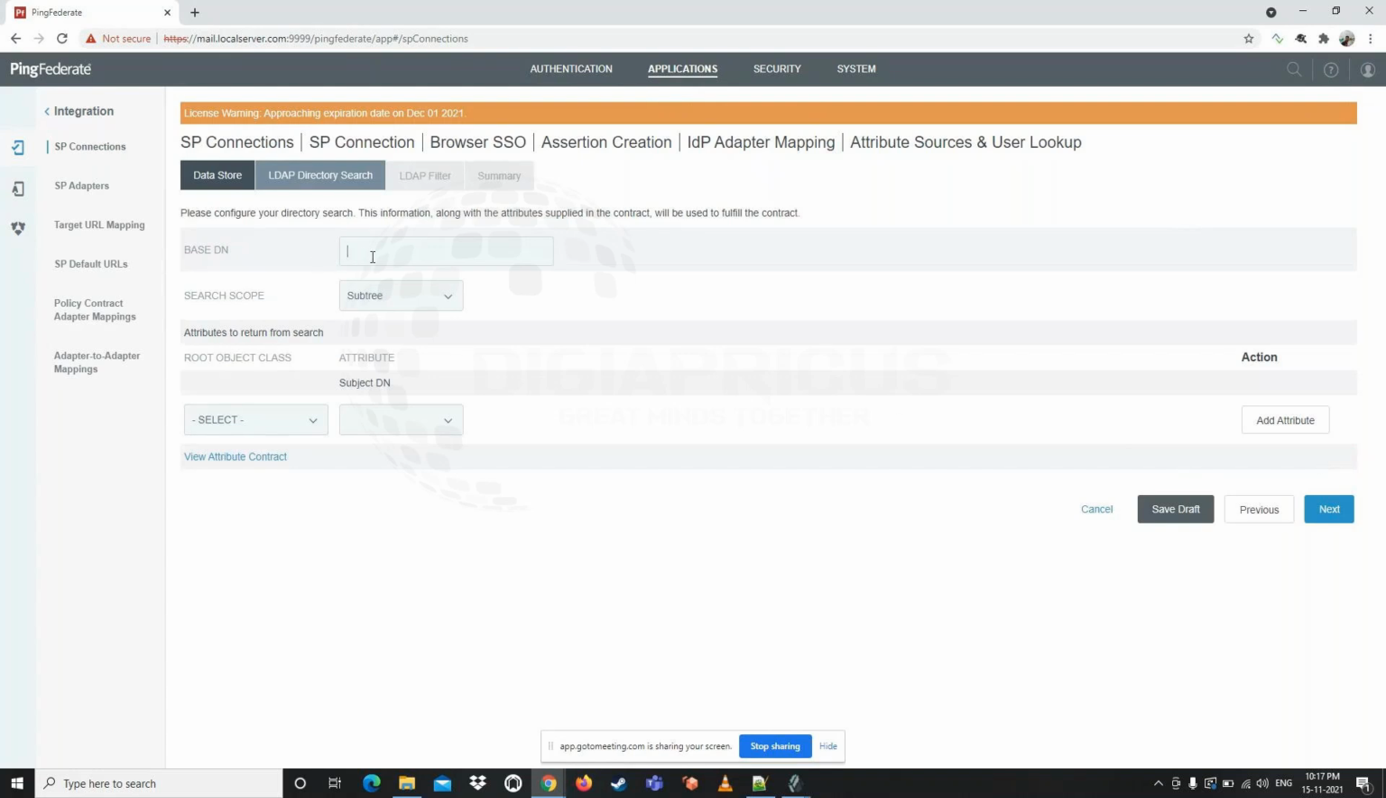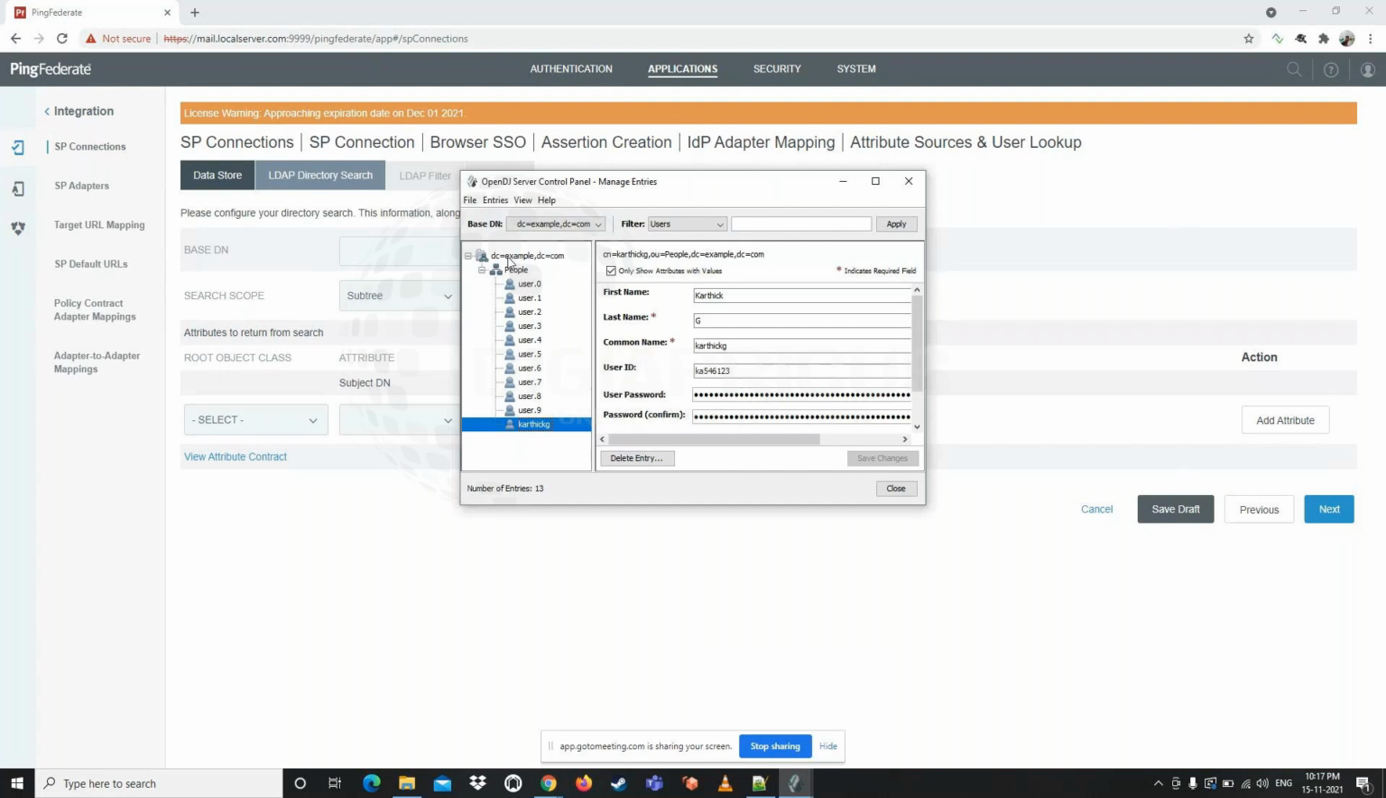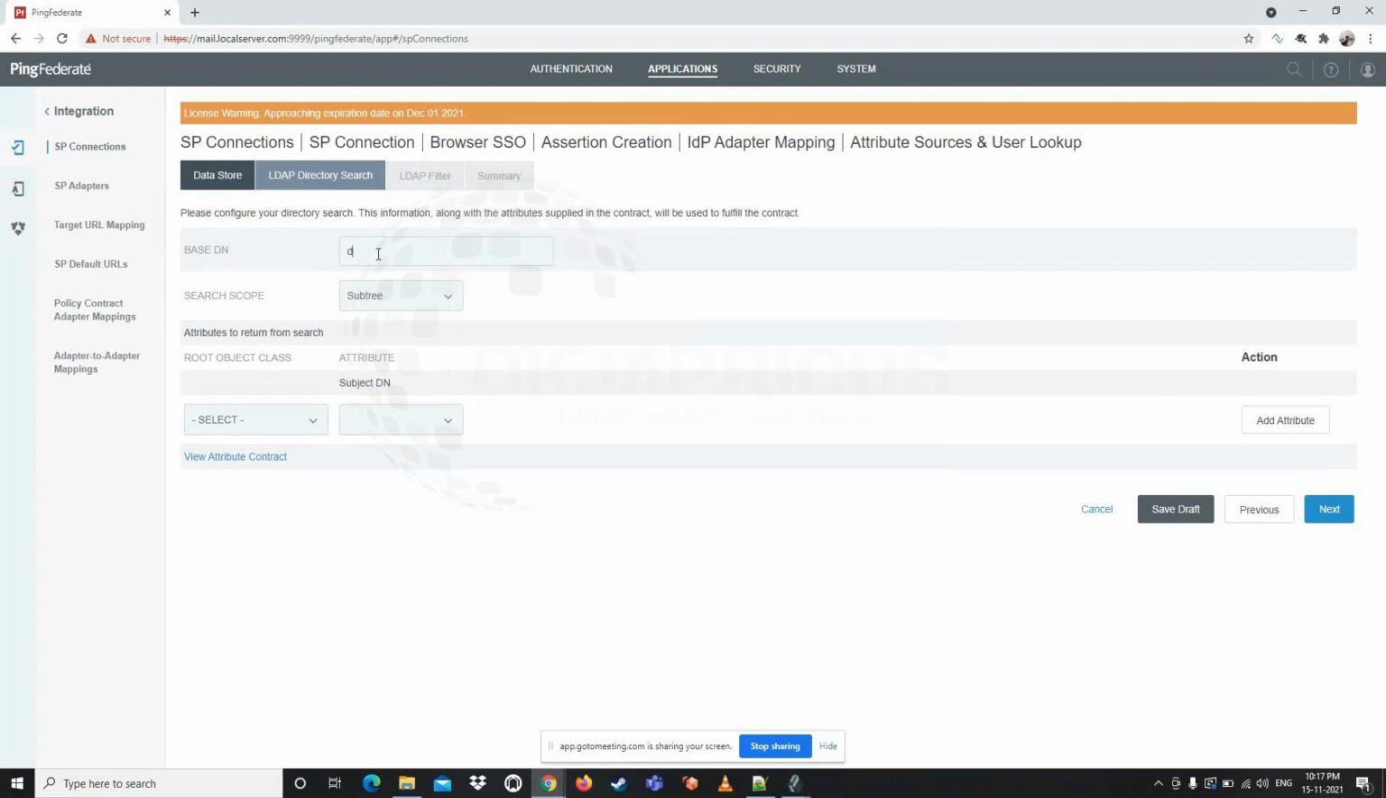So here is the base DN. As in the last class, while creating the PCV, we gave the search base DN, DC equal to example comma DC equal to com, to search for the user. Here I need to search for the user Karthik G, so I will start from this base DN only. This will act as the search base, the root search, and from that root it will search for the user. So here, DC equal to example comma DC equal to com.